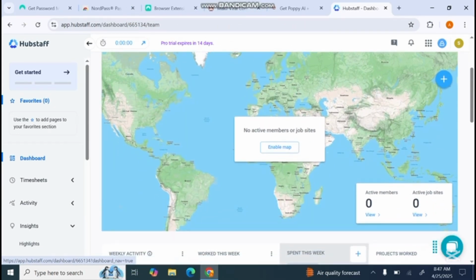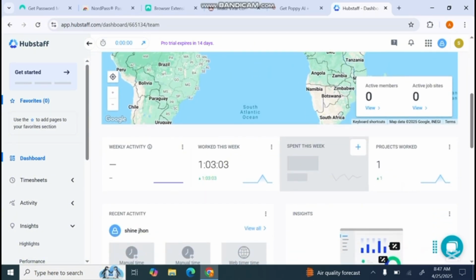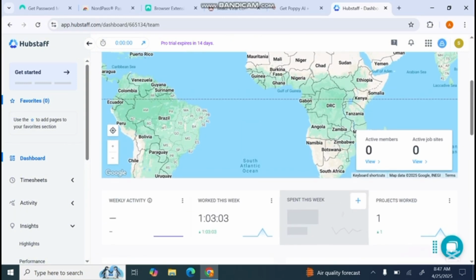Here first we are on the dashboard and you can see this map on the dashboard. You can enable the map and here you can see your active members and active jobs. And here you can also see your weekly activity, your work this week, and you can see the time that you have spent this year, and you can see here the project that you are working on.